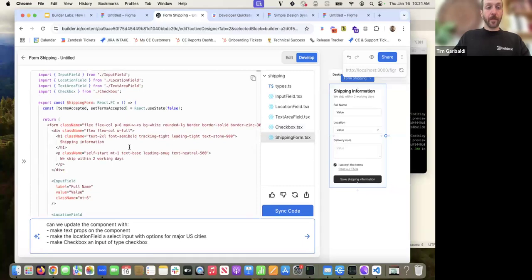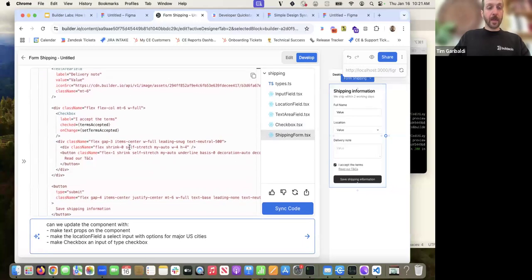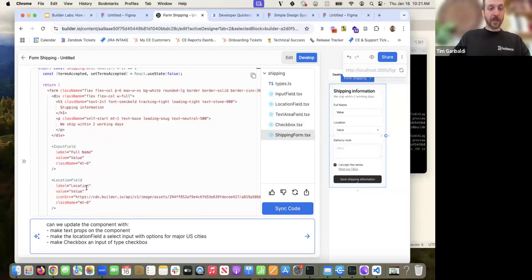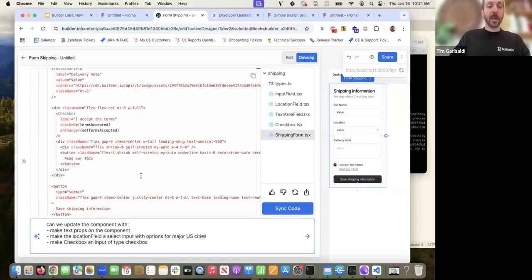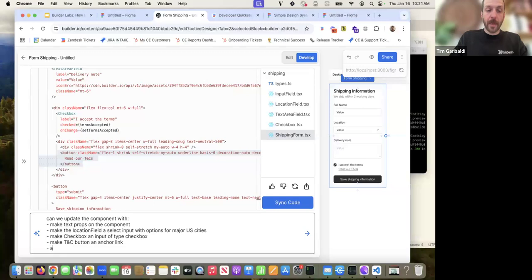And then we don't have any sort of submit. So I want to make sure that this has like a submit function. I'm also noticing this is a button as opposed to a link. So maybe we'll do make T&C button an anchor link. Add a submit handler that, let's just say console logs our data for now, and then see where we go.